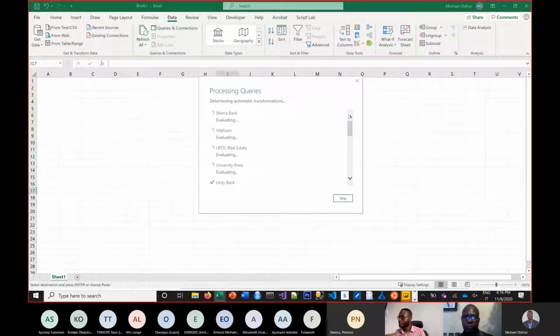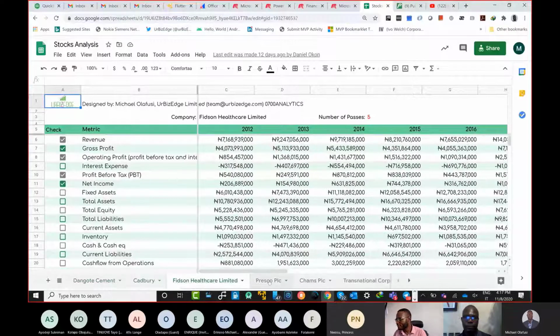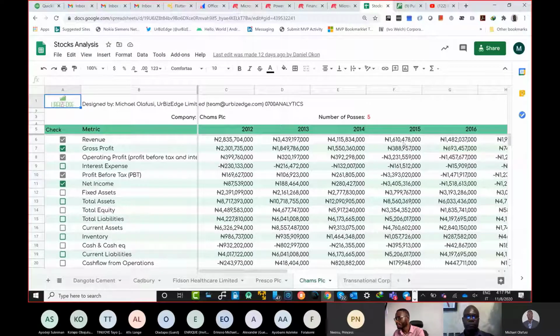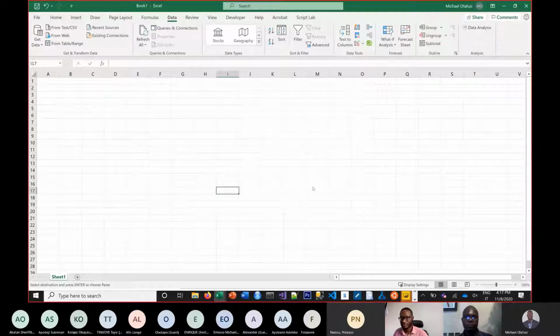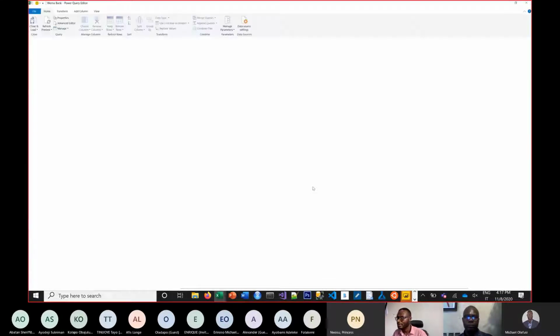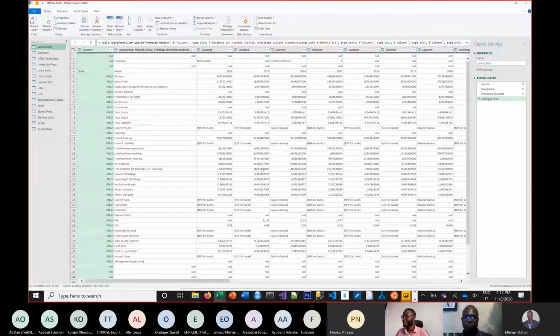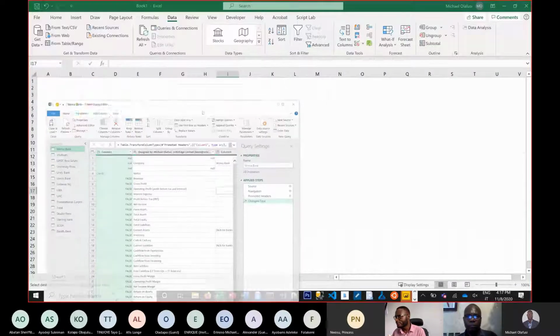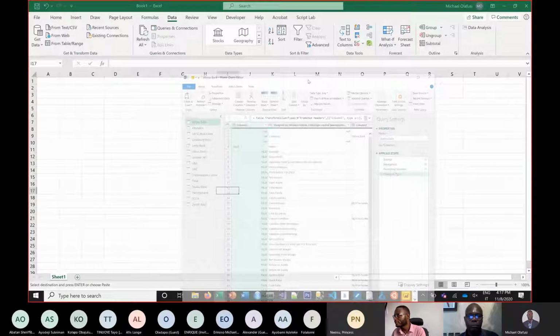So it's going to bring in all of the, it's almost done. I can see it, yes. So it's bringing in all these different sheets, this one and this one and this one from Google Sheets, right? So it's bringing them in. And this is the Power Query. So this is Power Query in itself. You will see it's like a separate window from the Excel, right? So that's Power Query, right? It's a separate window from the Excel.